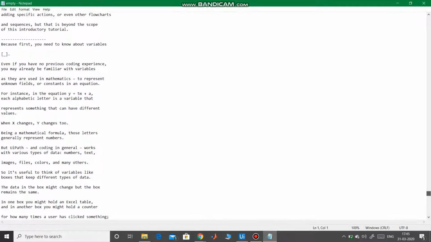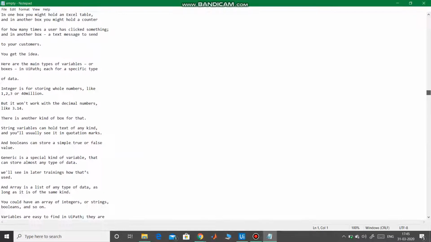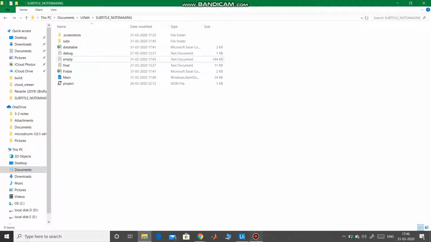You get the idea. Here are the main types of variables, or boxes, in UiPath, each for a specific type of data. Integer is for storing whole numbers.